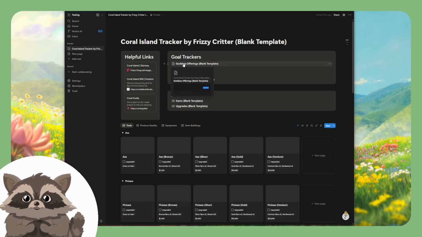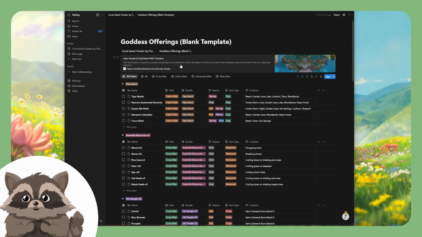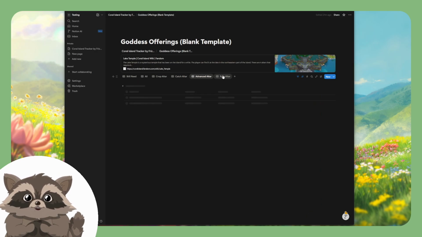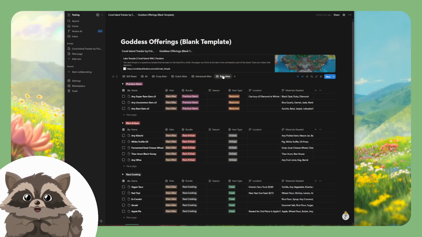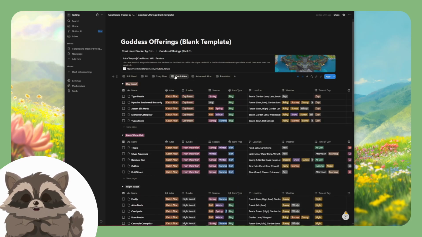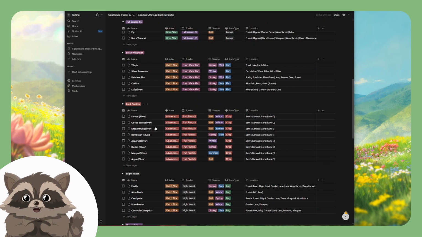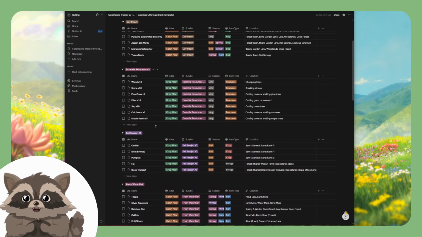The number one thing that I use this for is the goddess offerings. And I have organized this by each altar, the crop, catch, advanced, and rare. And I've put the pertinent information in each of these. So for the catch, which is important, it shows you the location, weather, and time of day for these bugs and fish. And then you also can go over here, and this is just everything organized by the bundle.